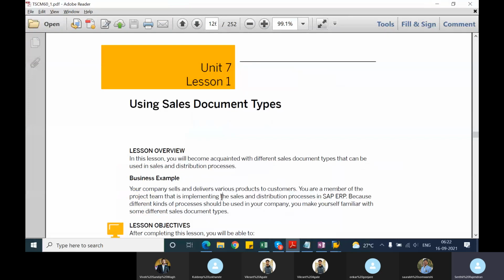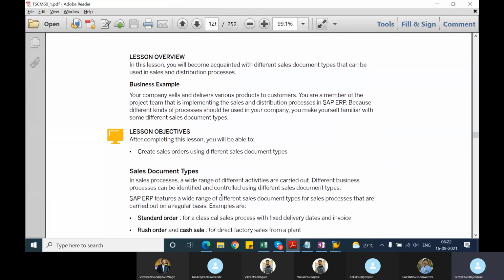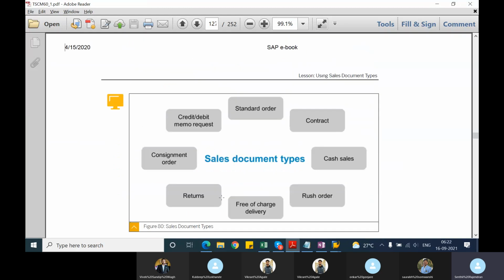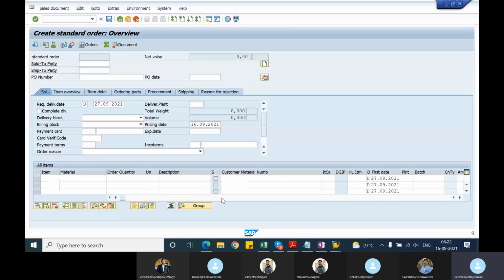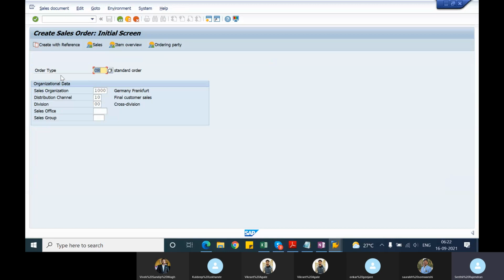Sales document types. When we attempted to create a sales document, you saw that I entered a document type here. If I go back, you see order type. I entered an order type OR, which represents a standard order, and I entered the sales area for which I wanted to create the sales document. So what is this OR? What is it doing here? OR is nothing but a representation of a standard sales document.